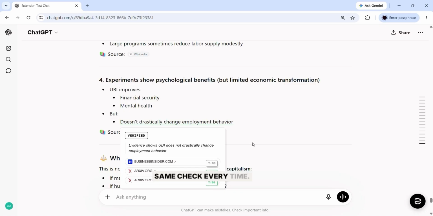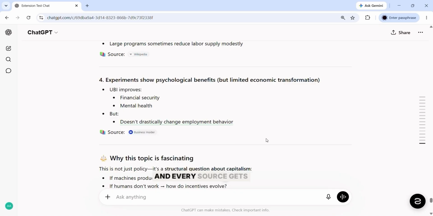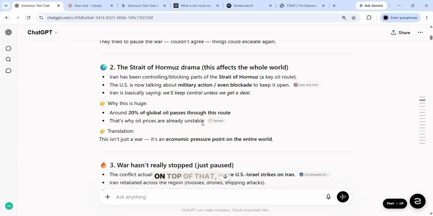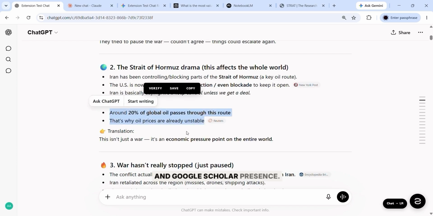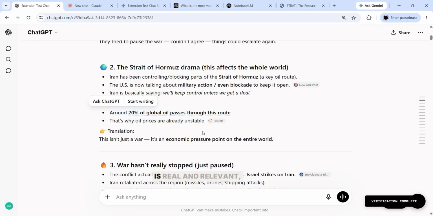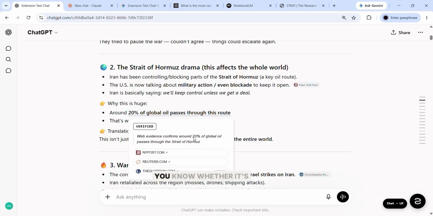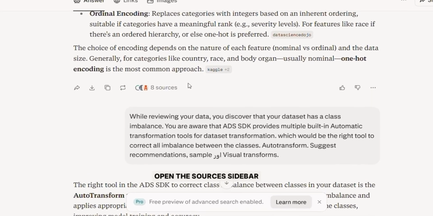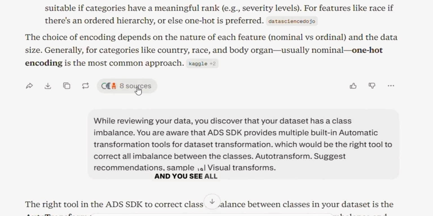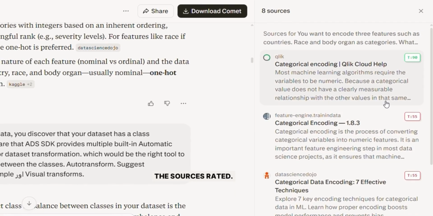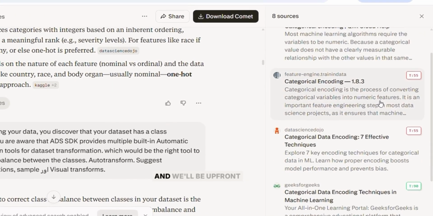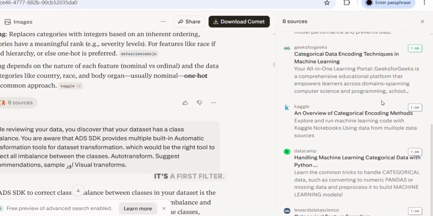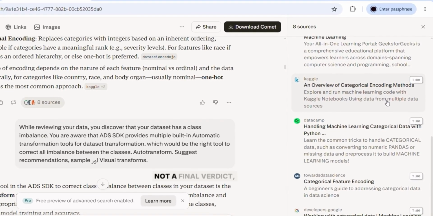Same check every time. And every source gets a trust rating on top of that, based on domain age, backlinks, and Google Scholar presence. So even if a source is real and relevant, you know whether it's actually credible. Open the sources sidebar on any response and you see all the sources rated. Now the rating isn't perfect, and we'll be upfront about that. It's a first filter, not a final verdict.